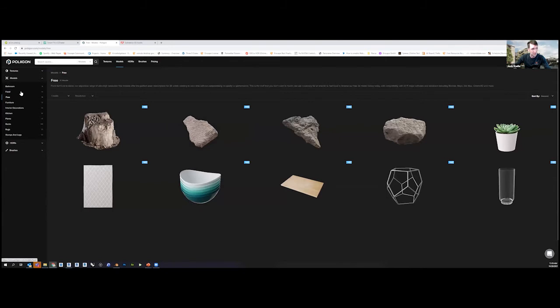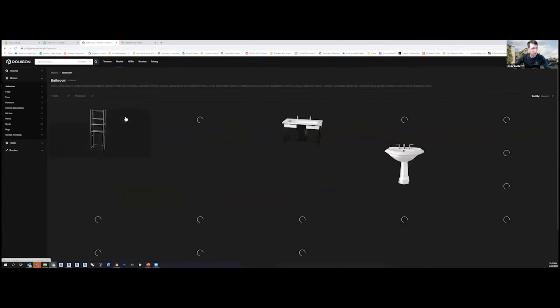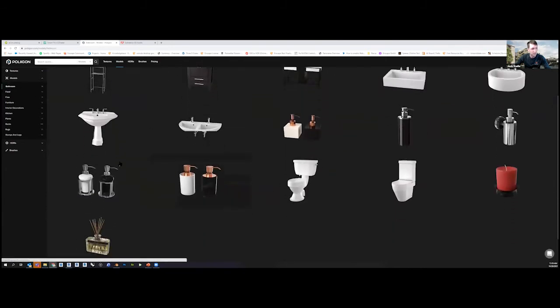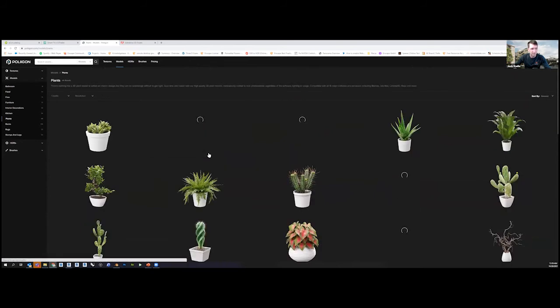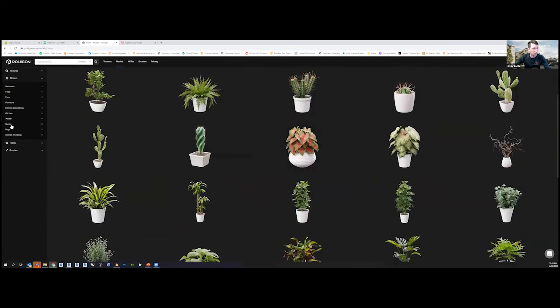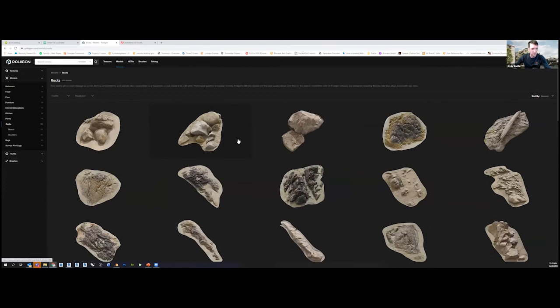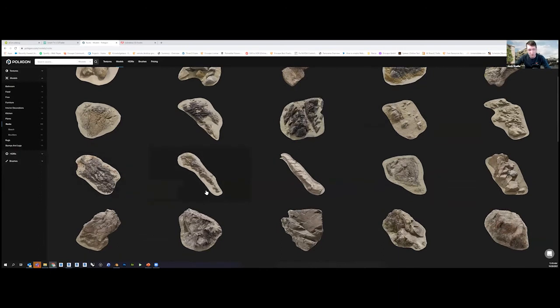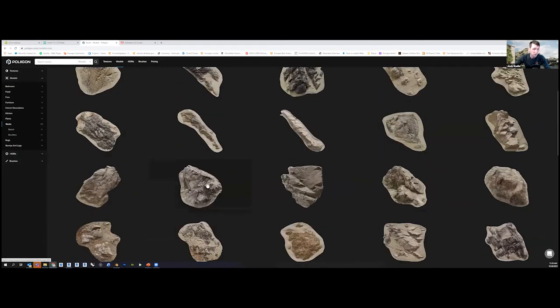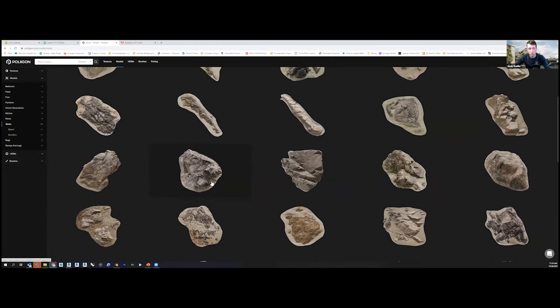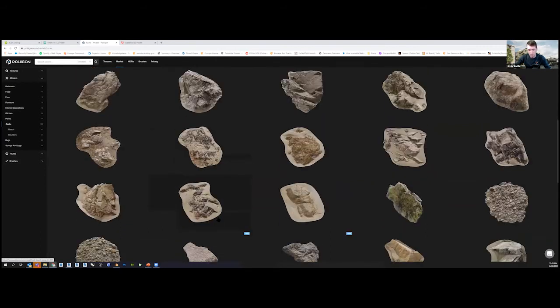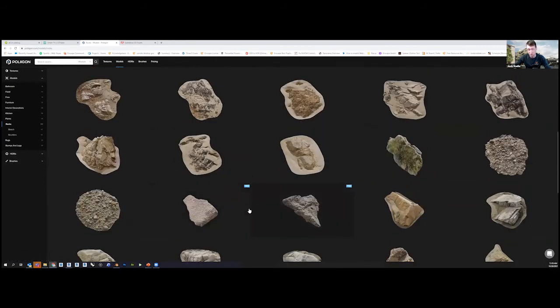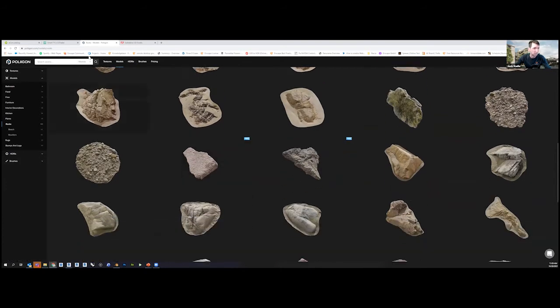Again, Polygon has a lot of great free models. So again, we can see different types of bathroom assets, different types of plants, different types of rocks, and different types of rugs as well. These are actually photo scans. So people went out with their phone or a laser scanner and actually scanned these different objects. So you're going to get a very high quality object out of this. So again, to help push your renderings to the next level, because you're actually using a photogrammetry model. So again, very, very powerful stuff.